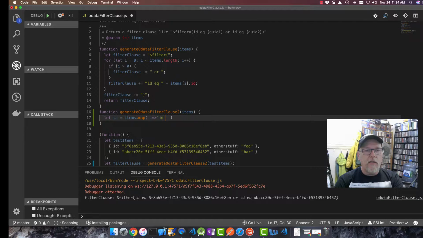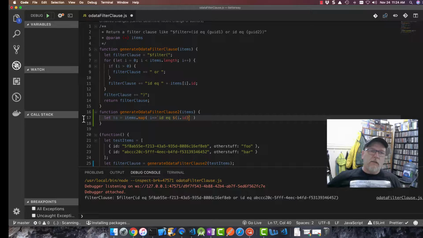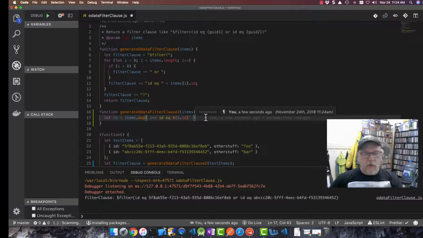I'll go ID equals, and then we need to substitute the value that we need here. I could have done exactly this here, but I prefer this syntax with the back quotes, because what I can do is just say $ curly brace i.id. So inside the backticks, this will actually substitute the value that we need. Okay, so that looks pretty good.